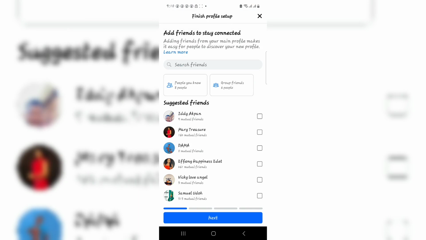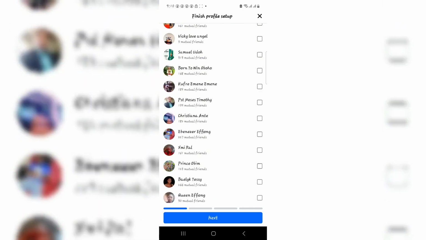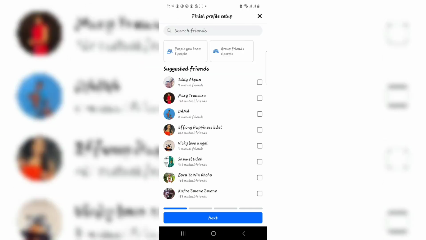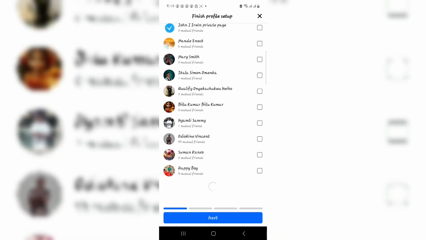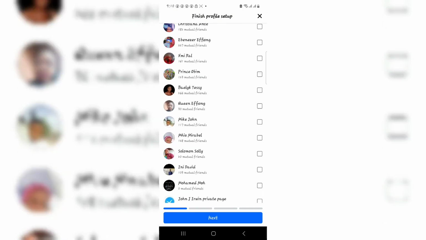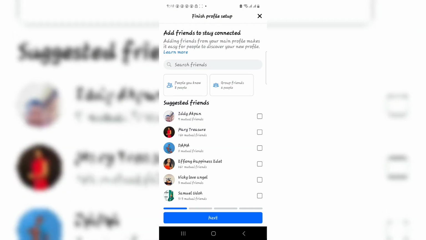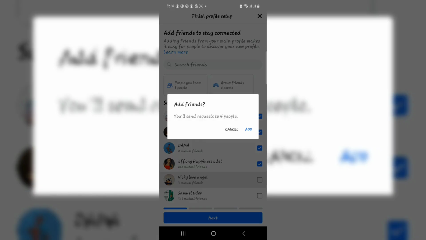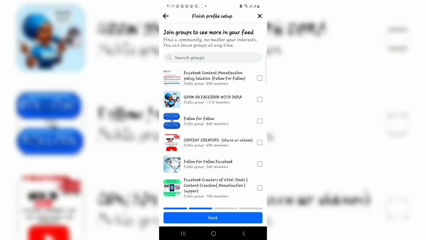These are the friends that Facebook has suggested to you. If you have anyone that you want to connect with you, you can just go ahead and click on search friend and search for the person. But Facebook has already suggested friends based on my previous account. You can choose all to invite these people to follow your new page. You can also join groups. So I'll just go ahead and click on next. I'm adding 4 people as my friends.